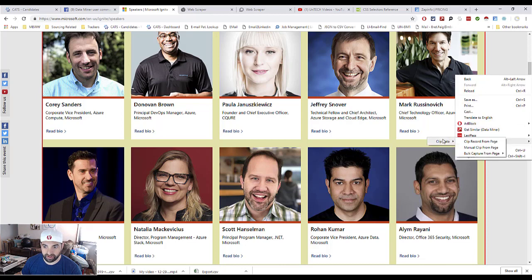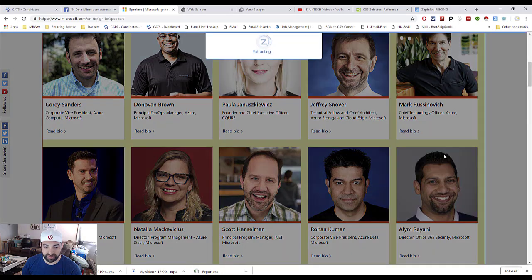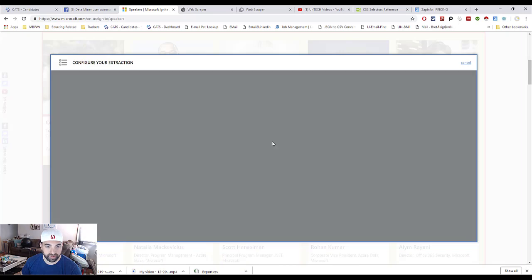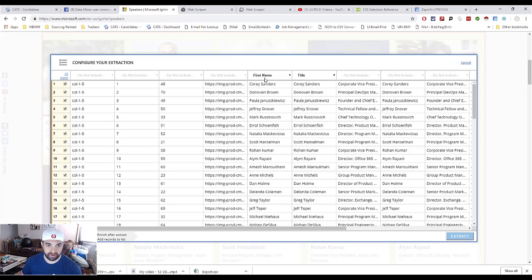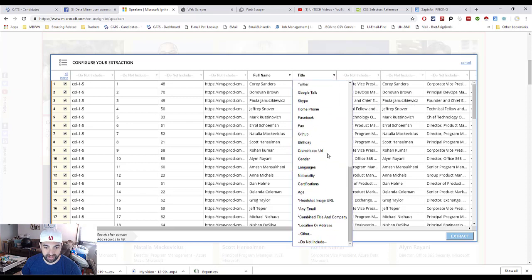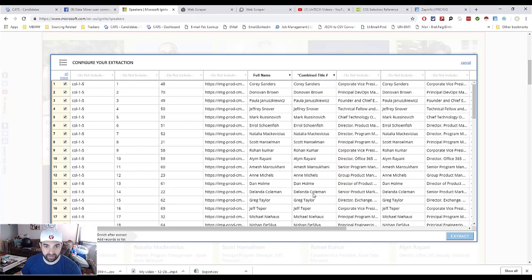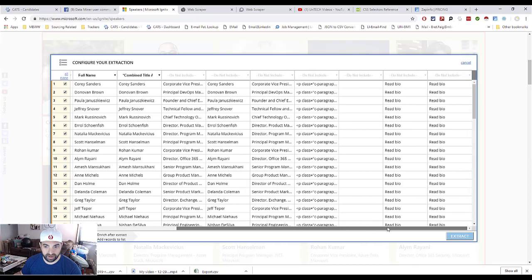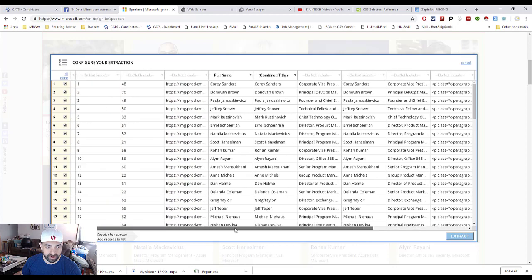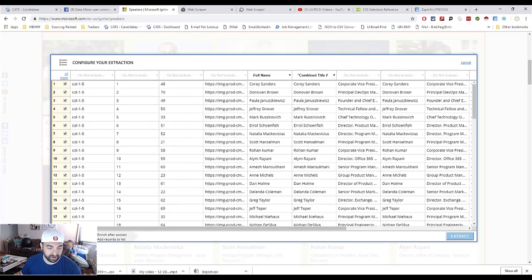Zap Info, clip data, bulk capture, capture contacts from list, finds a table, confirm. And let's tell it we just want this as full name, not first name, full name. And I believe this is actually going to contain a combination of title and companies. Let's try that on for size. And good, that's all we're going to get here. And we're going to extract it.